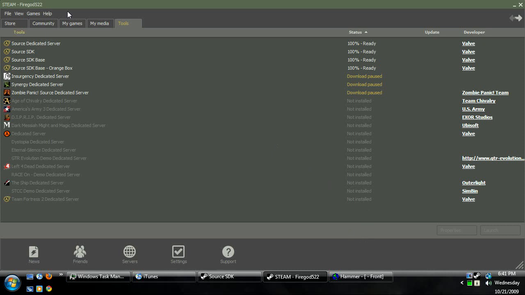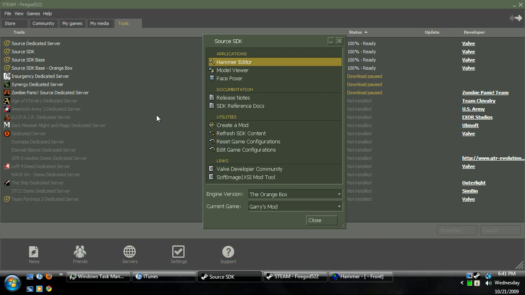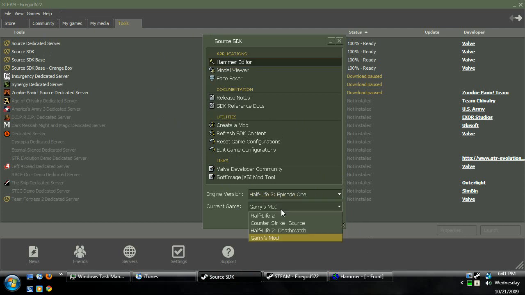Anyways, go ahead and go to Tools, Source SDK, load that up. Once it's open, choose your engine version, choose your game. Now, before I go on, I must tell you that Half-Life 2, right here, on the Source Engine, does not support HDR. So you cannot make HDR for your Half-Life 2 maps. You can make it for your Episode 1 or Episode 2, Counter-Strike Source, Day of Defeat Source, I think. But yeah. Okay, so once you have your game, go ahead and load up Hammer Editor.